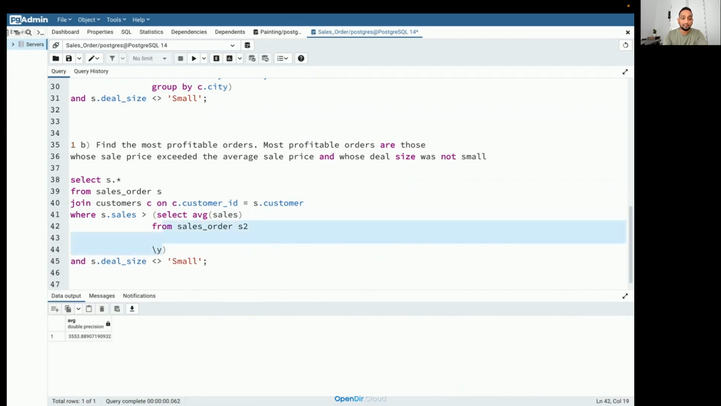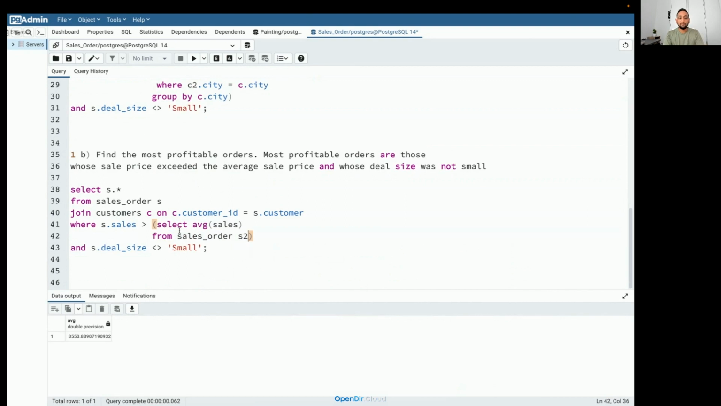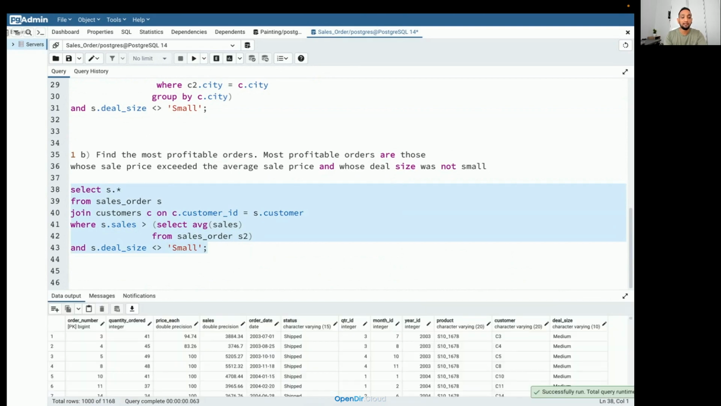So in this case, my subquery becomes a scalar subquery, because I'm trying to find a total average of the sales order. Then I can compare each sales amount with this average sales. Any sales amount that is greater than this average sales, I will fetch it. So if I run this, now I'm getting the output. I'm getting 1168 records. So these are the 1168 orders whose sales amount is greater than the average sales amount.